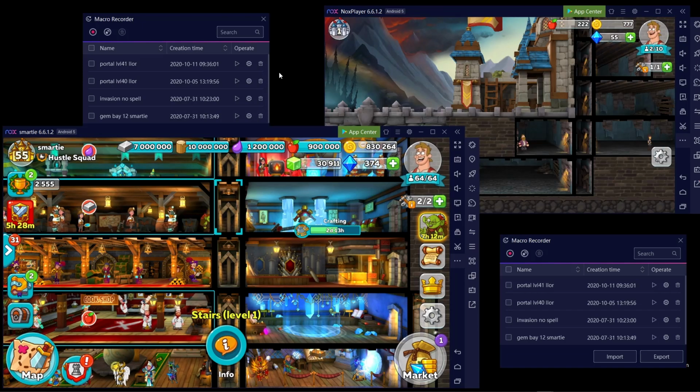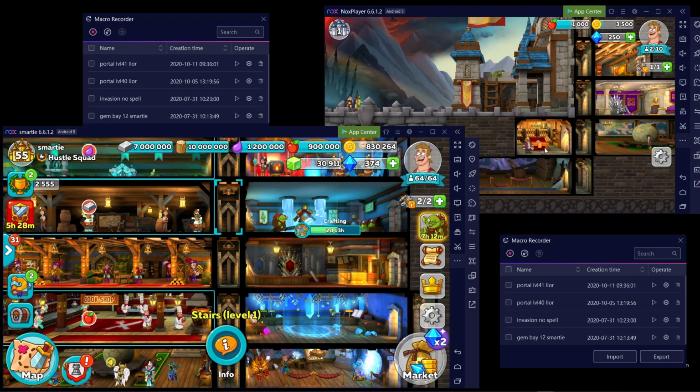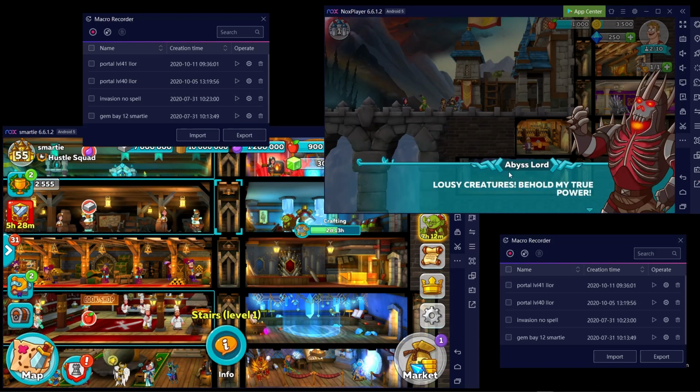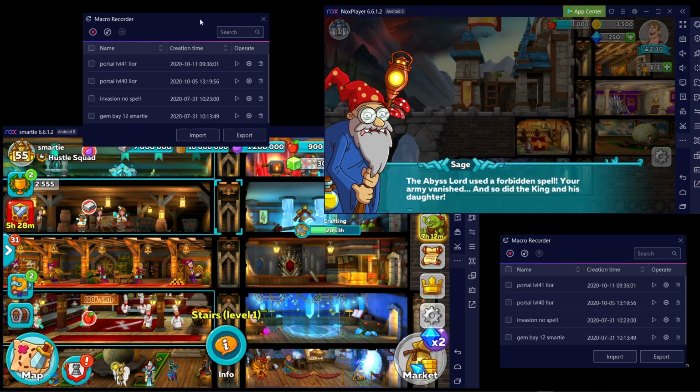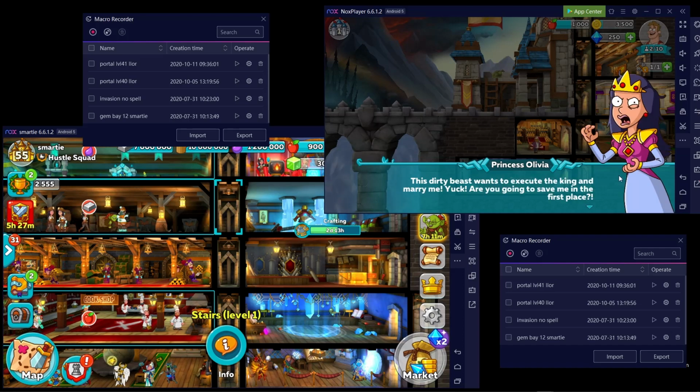For those that don't play Hustle Castle, obviously, it's a different game. You might have a different aspect of the game that needs you to repeat the same task over and over and over again, and every 10 seconds or 15 seconds or 1 minute you have to click again and again and again for 2 hours straight. It is a pain in the neck, and well, this macro recorder can do that for you. So nice and easy.